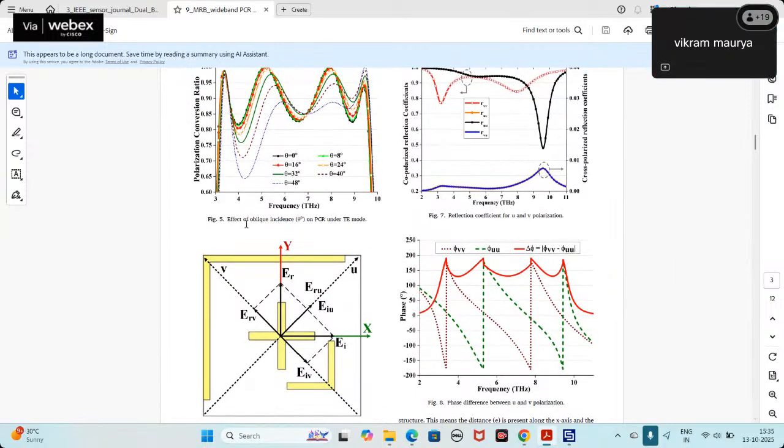This figure 5 is the effect of oblique incidence on PCR. How the incident angle will vary its PCR curve.